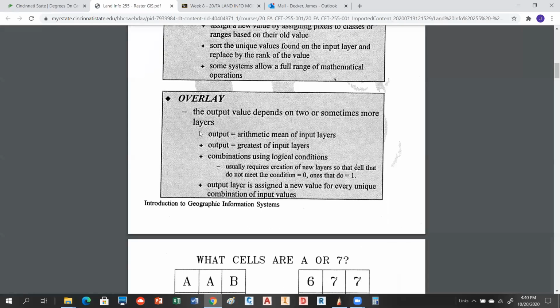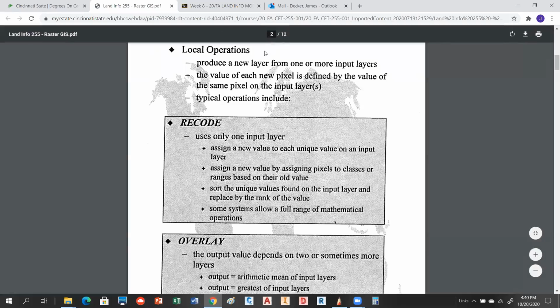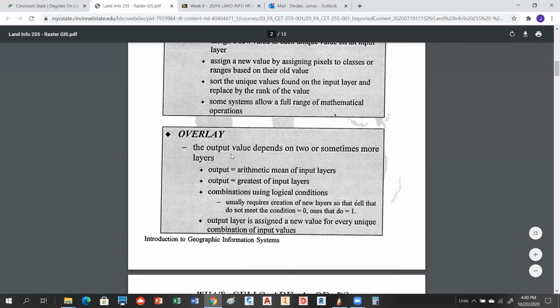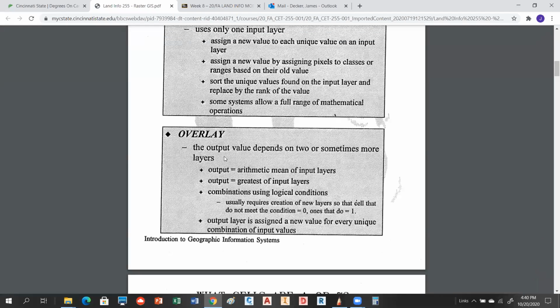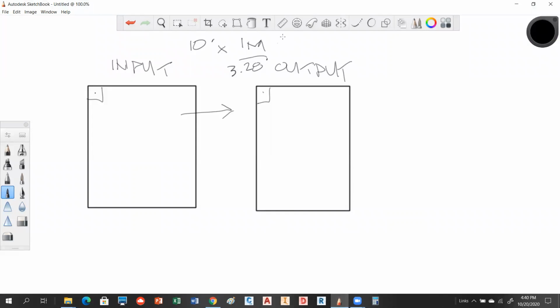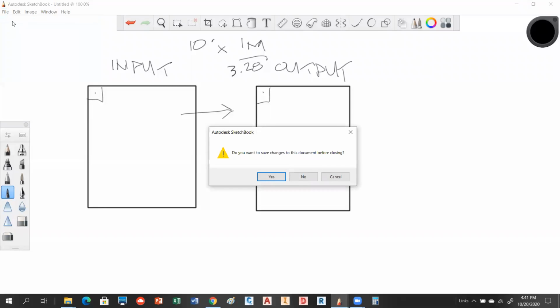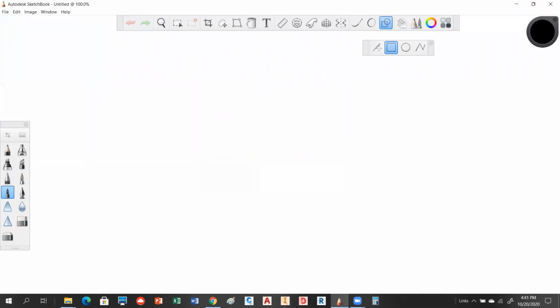Okay. So the other thing that is a local operation is what's called an overlay. So what you're doing here is you've got your output layer, and it's going to depend on 2 or sometimes more layers that are going to be combined together. With an overlay, what you're going to have is 2 input layers. There's an input layer A, and here's an input layer B.